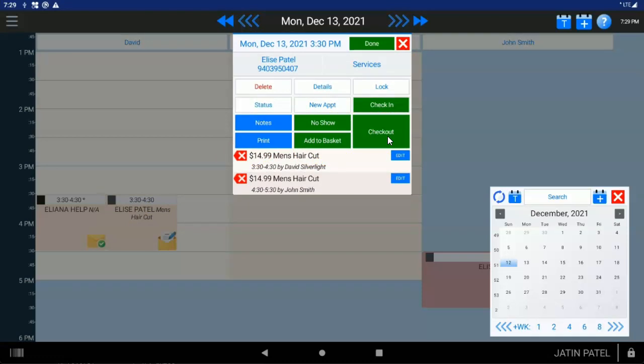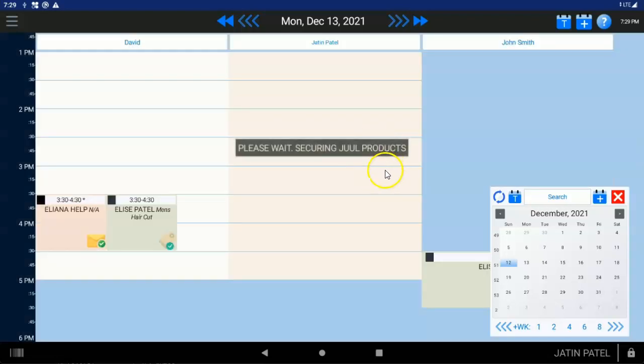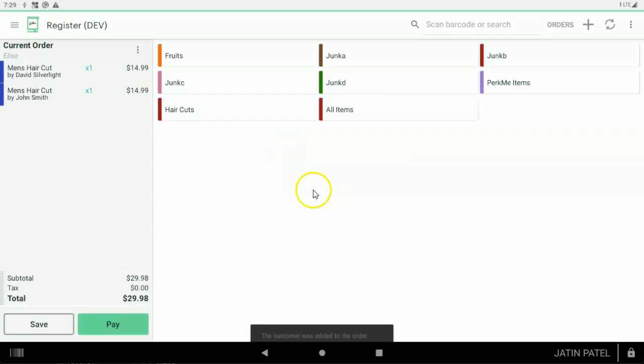If you tap checkout, we will create a Clover order with all the service items and which employee performed them, and then we'll put you on the Clover register. I'll go ahead and show you that checkout, okay? So now we're going to create a Clover order. We're doing that, and we put you on the Clover register with each of the items that were on there.